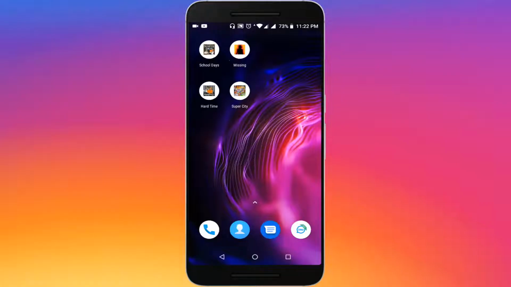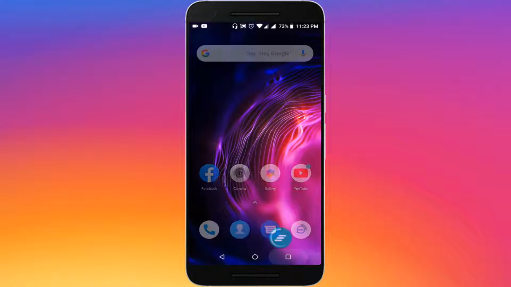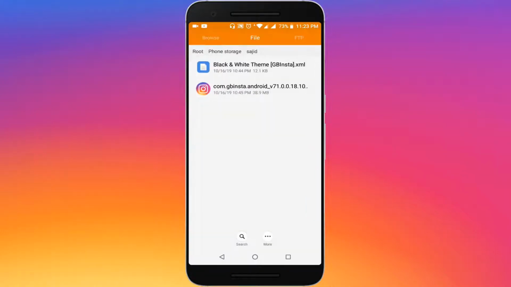First of all, you need to go to Google, and you will get the app from an outside source, and I'll give you the app's link in the description below. From there you need to download two files. The first is the GB Insta app, com.gbinsta.android, version 71.00, and you need to download another XML file, the black and white theme for GB Insta. So here it is.